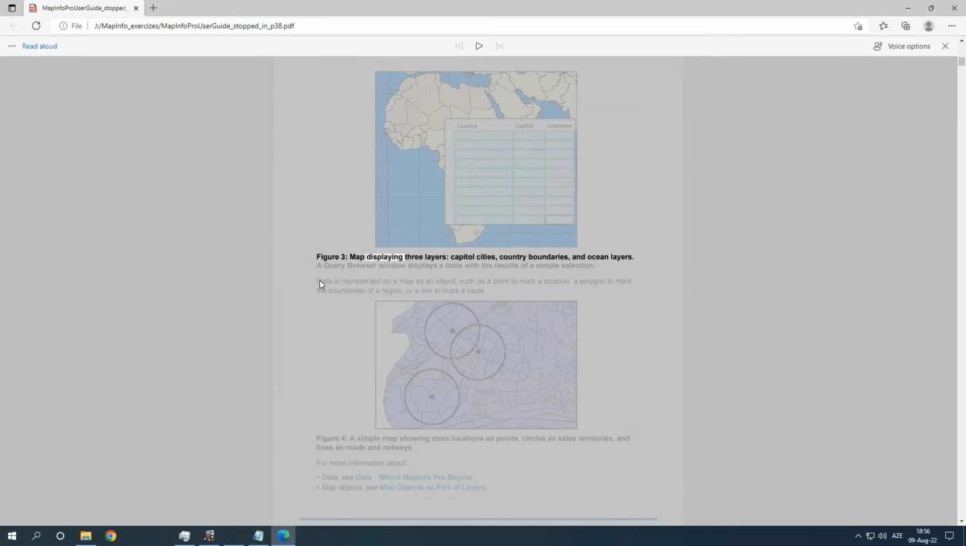Figure 3, map displaying 3 layers, capital cities, country boundaries, and ocean layers. A query browser window displays a table with the results of a simple selection.